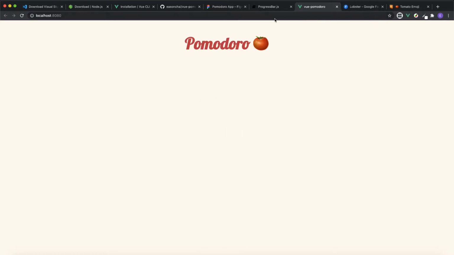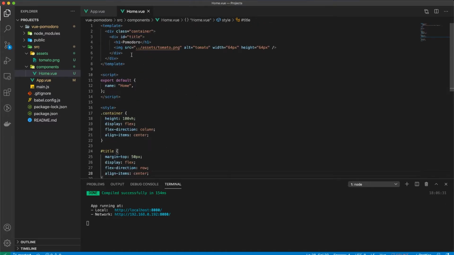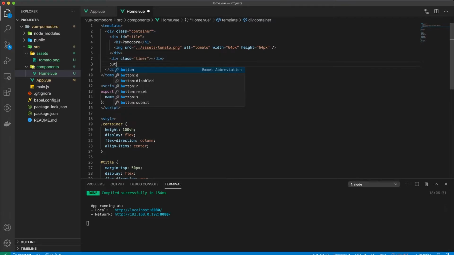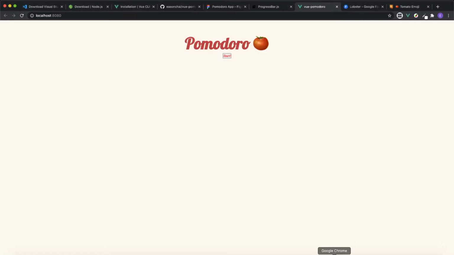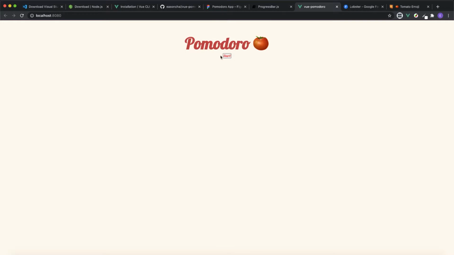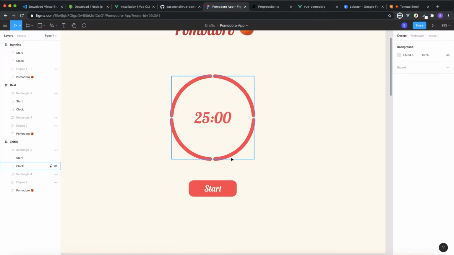Let's create our timer and let's create our button. So we're going to create our timer under a class called timer. And then right under there, we're going to have a button that says start. Let's save that just to make sure that everything looks okay. Okay, yep. So our timer is still empty, which is why we don't see anything, but at least we have our button right there.